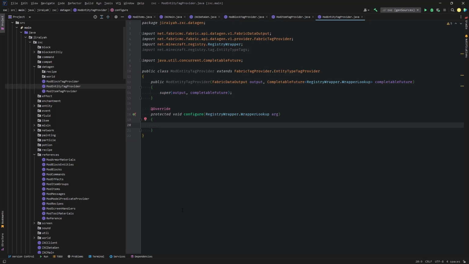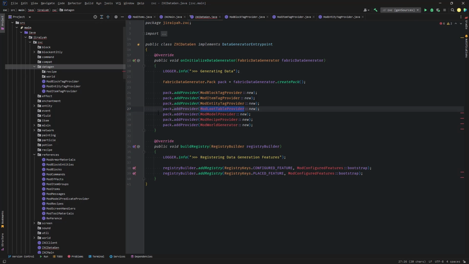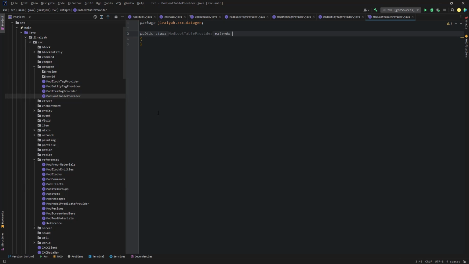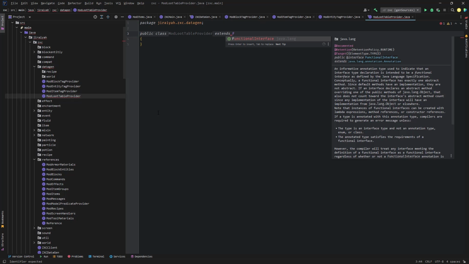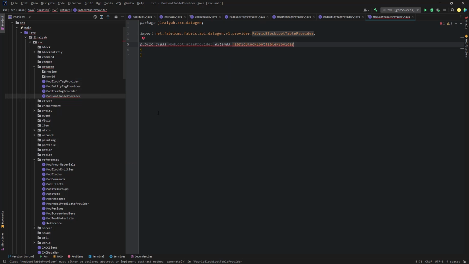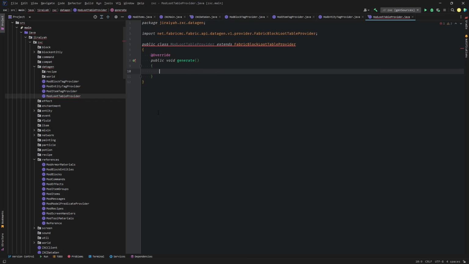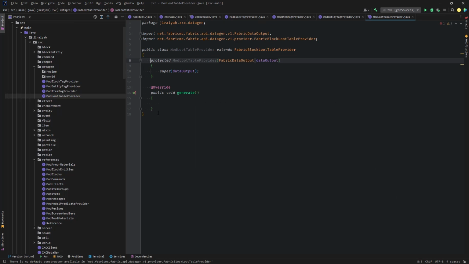We will take a look at this later, but keep in mind this is responsible for adding your own tags into the game for entities. And again, it's not finding that. There we go. So, mod loot tables. Let's create it, and it extends the Fabric block loot table provider. You see how I find it? Easily. And implement methods, degenerate, that's what we want, constructor matching super.